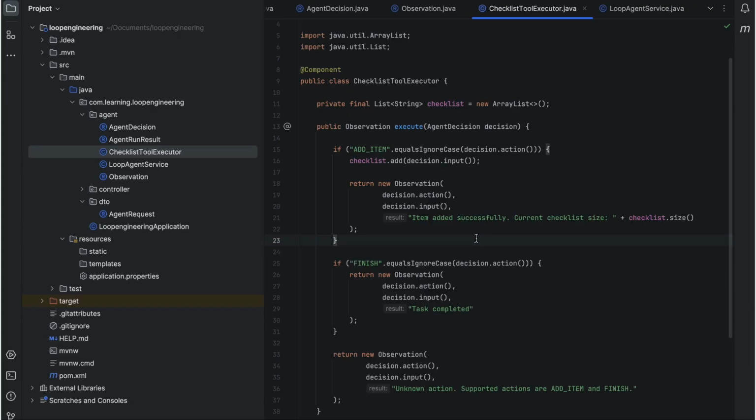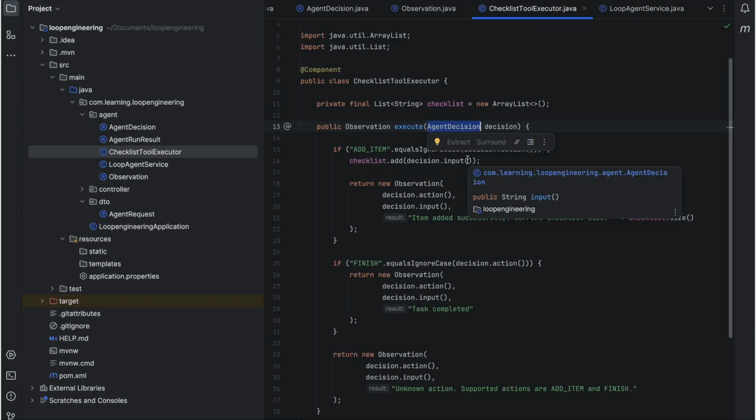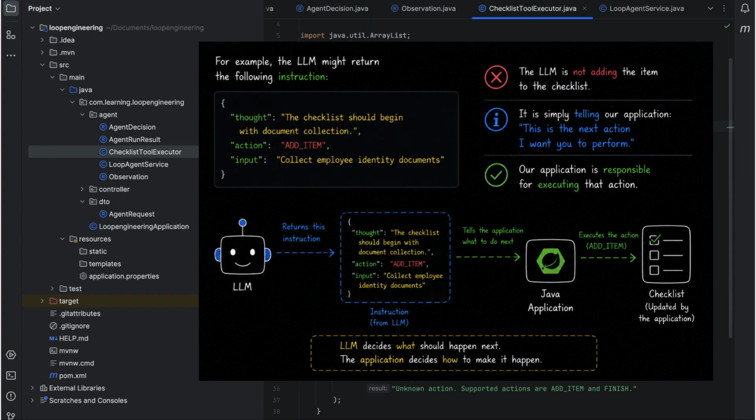The only difference is that in this video, we are building the loop manually so that we can clearly understand what happens internally. The agent decision object that we created in the previous step is how our application receives the instruction from the LLM, right? So this is the class through which we receive the LLM instruction, right?